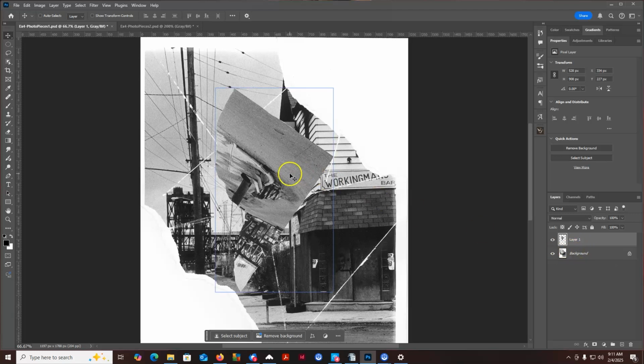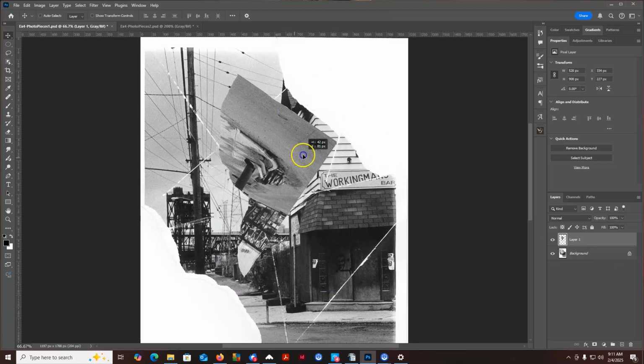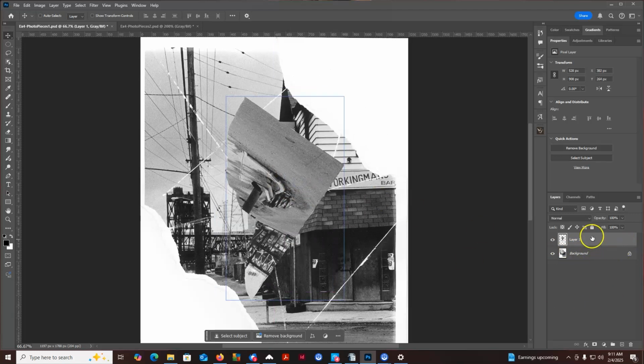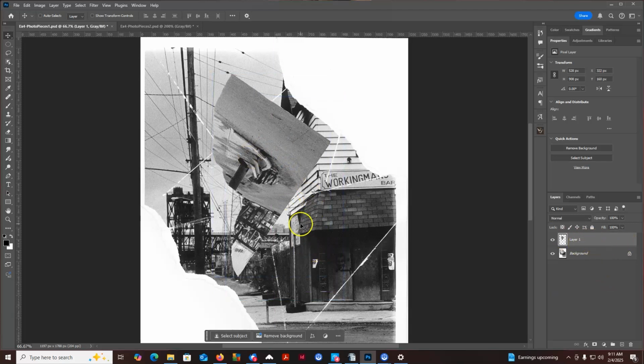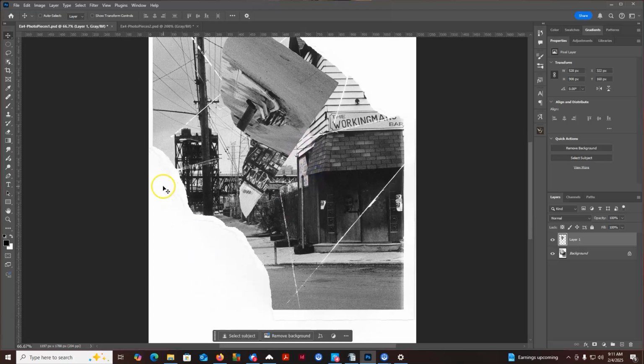So right now there is nothing here. All right, this is what I'm working with. You can tell that by that light gray color in the Layers palette. Now what I want to do is get this corner piece right here, and how I do that is I actually have to rotate it and transform it.